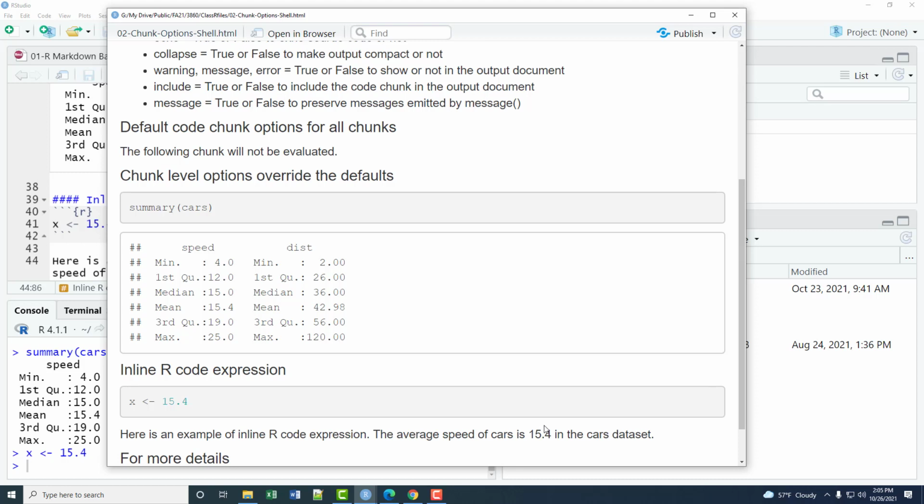Three ticks. The quick way to insert a chunk is Control Alt I. That will set you up for the chunk, and then you put the code in between.